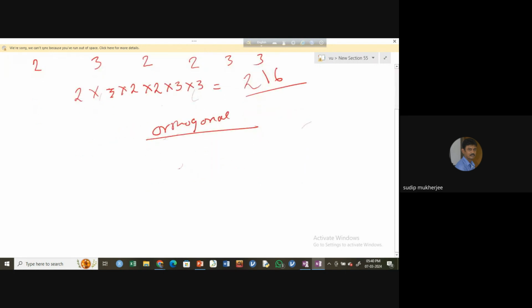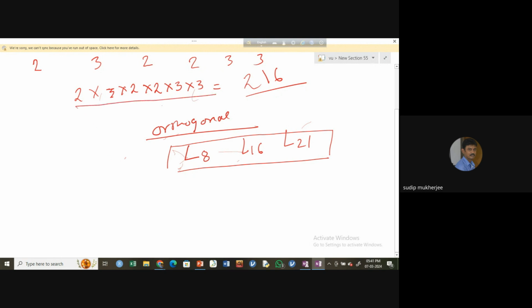You can use different orthogonal designs. One is L8 orthogonal design, one is L16 orthogonal design, one is L21 orthogonal design. So different types of orthogonal designs are there. But how to select among these? When to use L8, when to use L16, when to use L21? There is mathematics for this. On the basis of the number of features, we can easily determine which orthogonal design we have to choose.